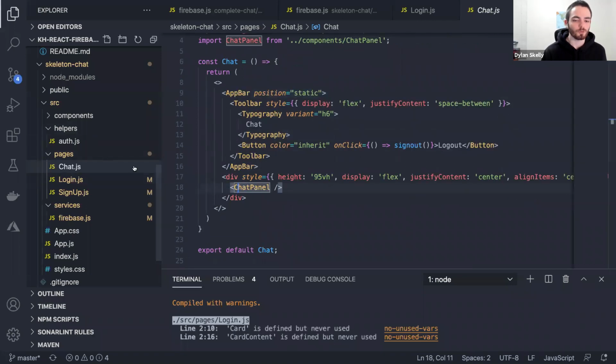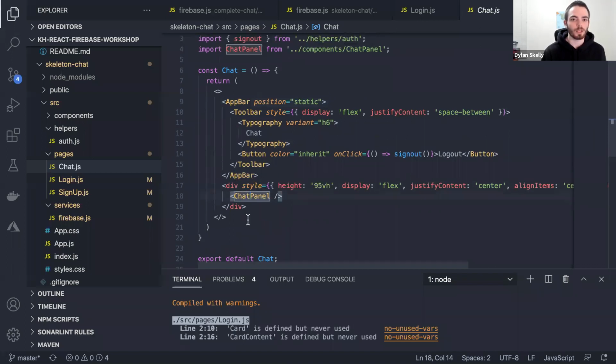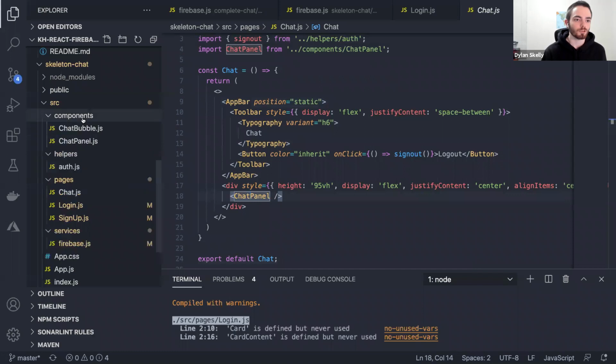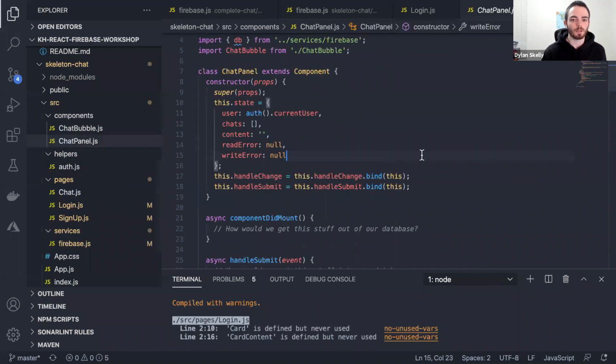So now we're going to go into chat, and this chat page, we don't really need to worry about all this kind of stuff. This is just setting up the page and how it looks. We're going to go into chat panel, which is in components, chat panel.